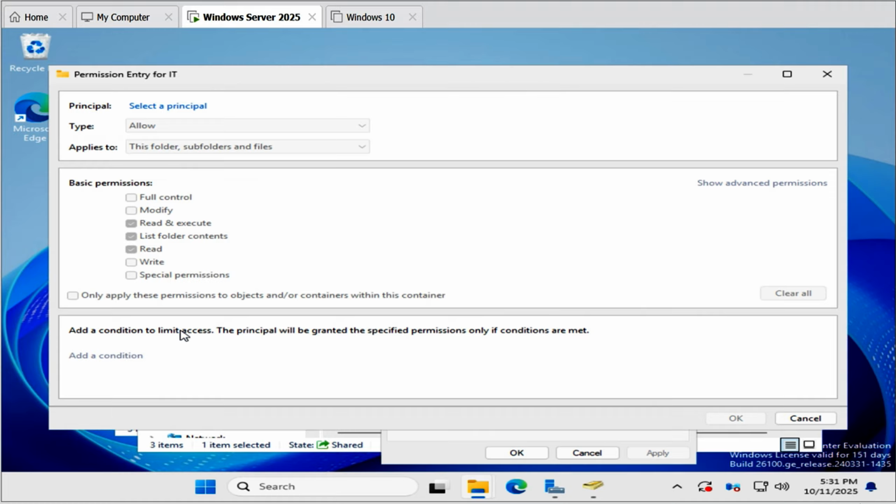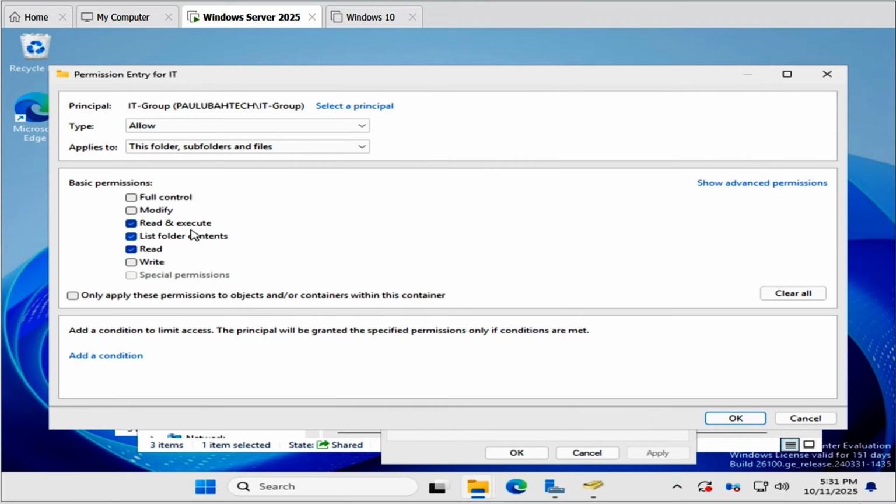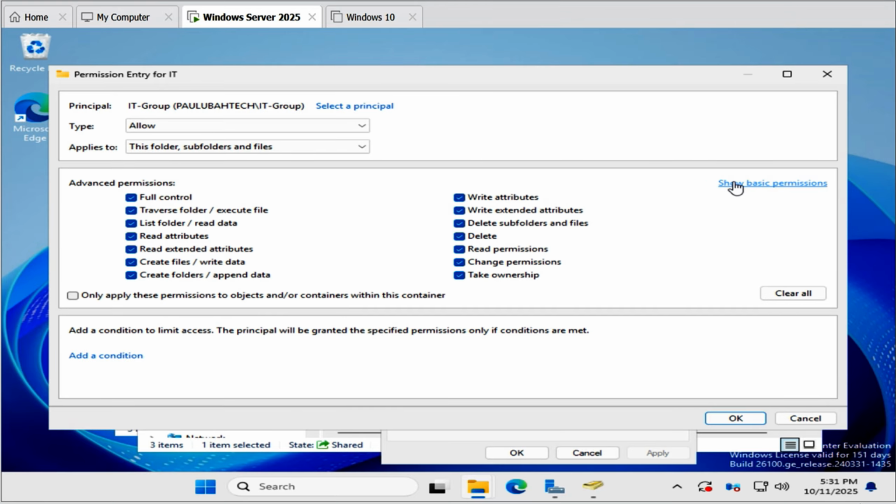Now let's add IT. Select principal, IT, the IT group. Click OK. What kind of control do we want to give the IT group? All right, let's give them full control. We'll be making some changes here. Let's go to show advanced permission.